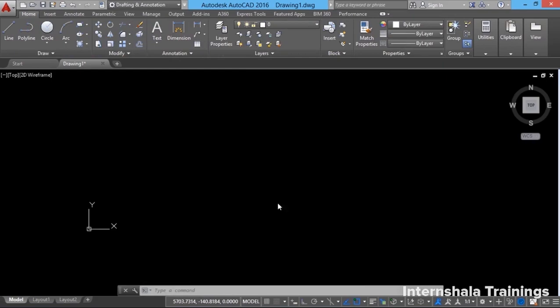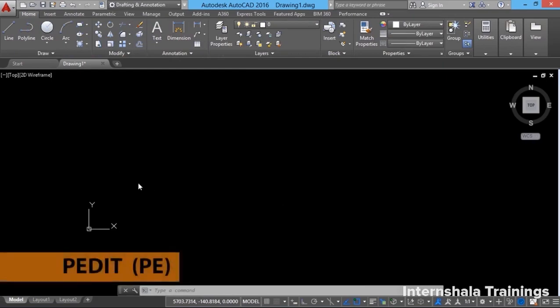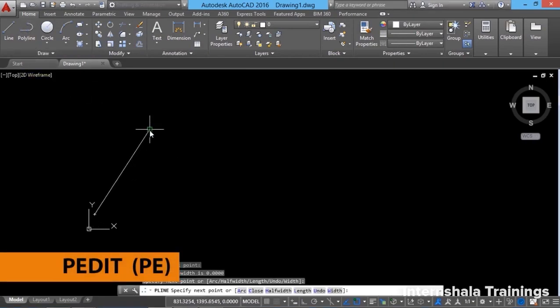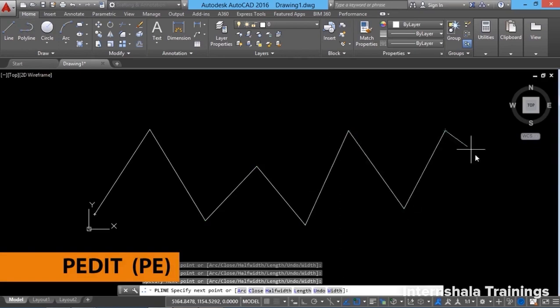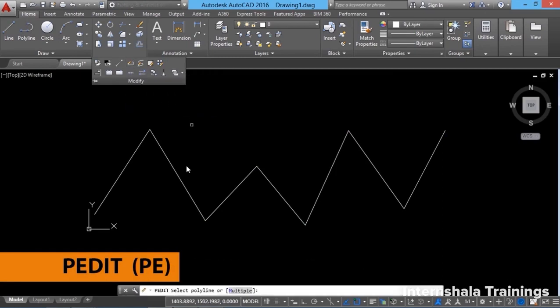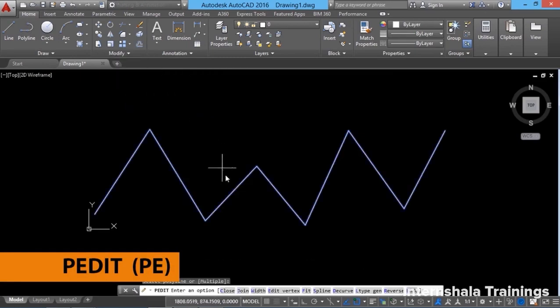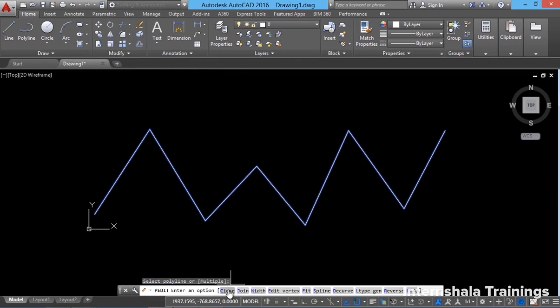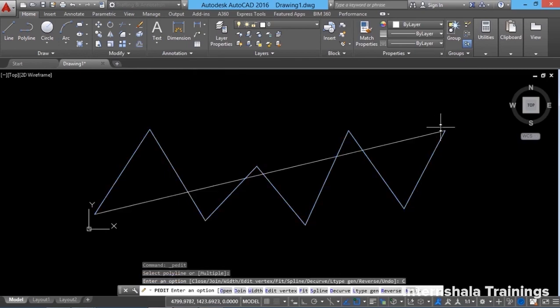Another advantage of using a polyline is that you can edit a polyline using polyline edit or pedit command. Let's make a polyline and try this. Now I'll go to pedit. It's available in modify panel and you have the polyline edit option. Then you select this polyline. Now we have the first option as close. When you click on close, it will connect an open polyline with a straight segment.